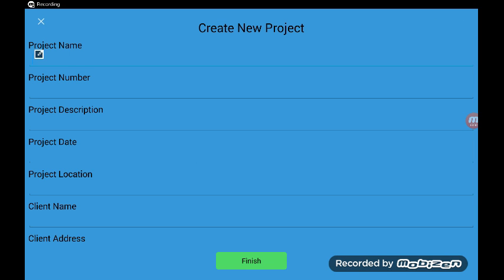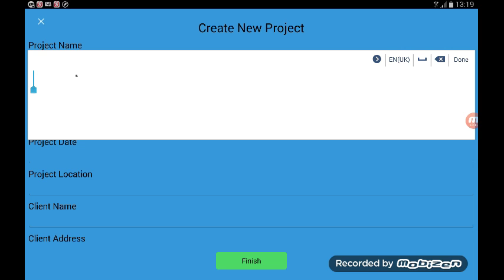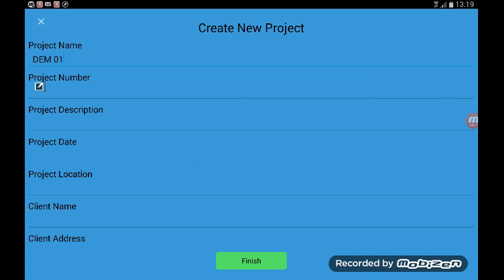Okay, so we're going to set up a project. So this is in the app. First of all, we enter in a project name. So we're just going to use that using the stylus pen on the app. So I've just entered demo 1.